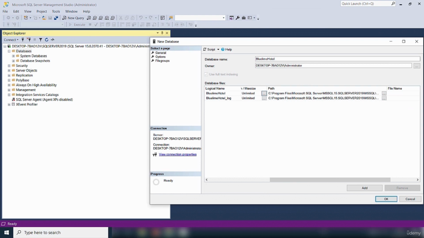However, for our purpose, we want to keep things fairly simple. We are going to leave everything on the default location. In a production environment that is very busy, it's a good idea to have the log and the data file on different physical drives. This will improve the performance of the server.